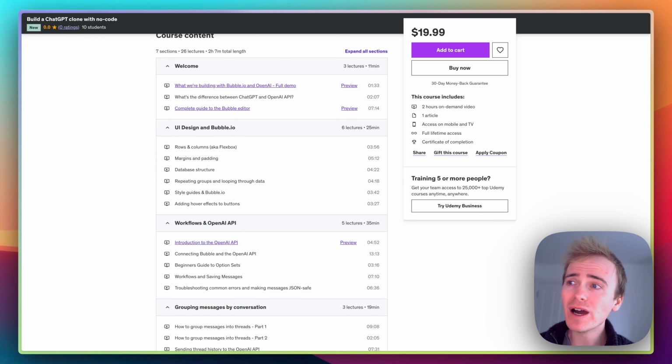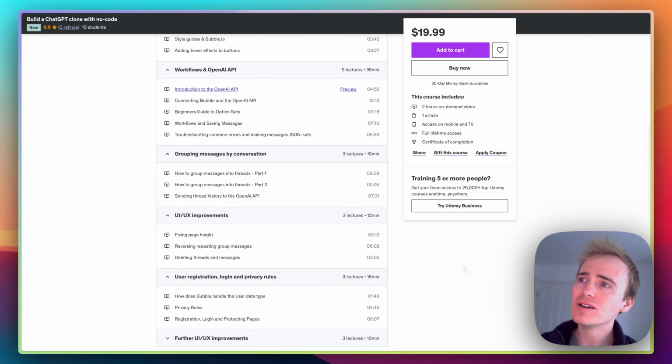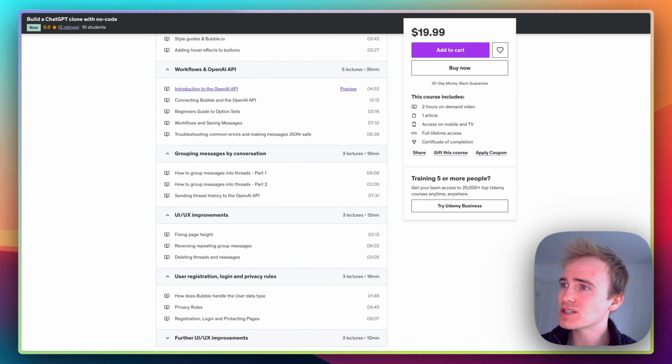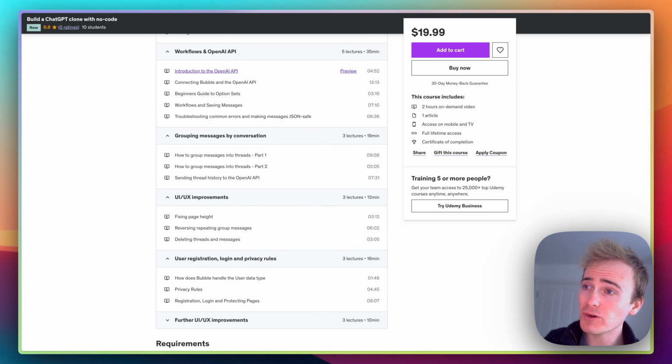We cover UI design, workflows, the OpenAI API, how to group messages by conversation, UI and UX improvements such as making sure that your page is the right height and responsive in nature, user registration, login, privacy rules, and further UI and UX improvements. It's all in here.